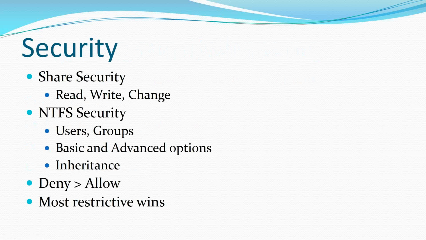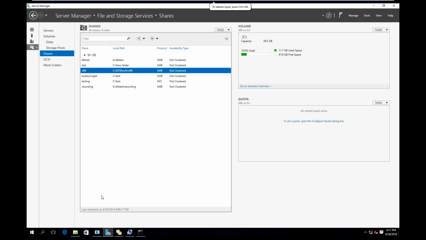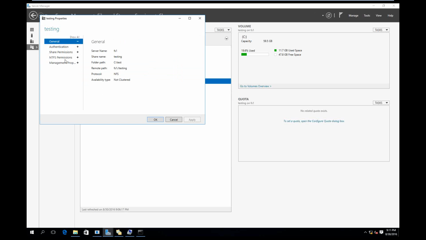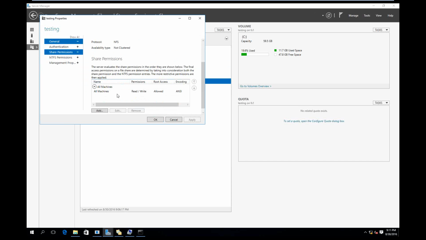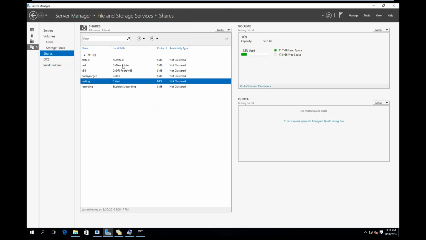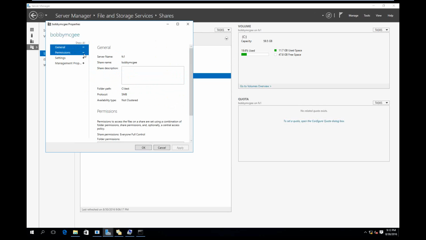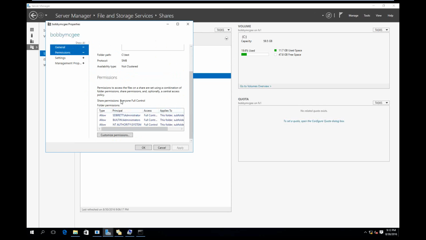Now, earlier in this piece, we had a look and we created that share on the C drive, and the share permissions for it were to have everybody full control. Oh, wait, that's the NFS one. Or was it Bobby McGee? I think it was Bobby McGee. Permissions, everybody full control. Essentially, this disables share permissions. So this means everybody, who doesn't need to be authenticated, it's pretty much anonymous access, gets full control. So it goes straight through the share permissions. Then it's up to the NTFS permissions.